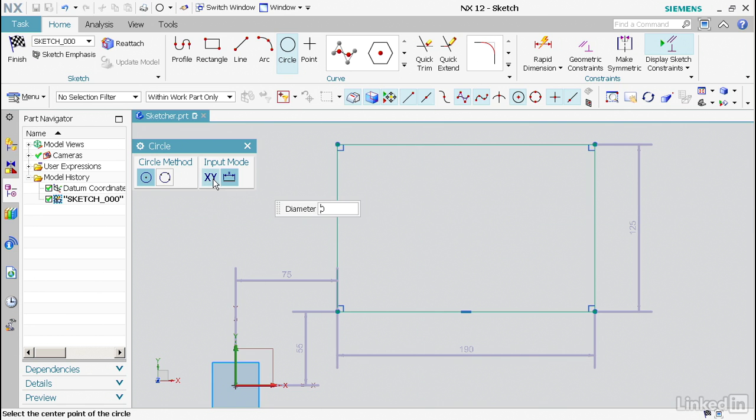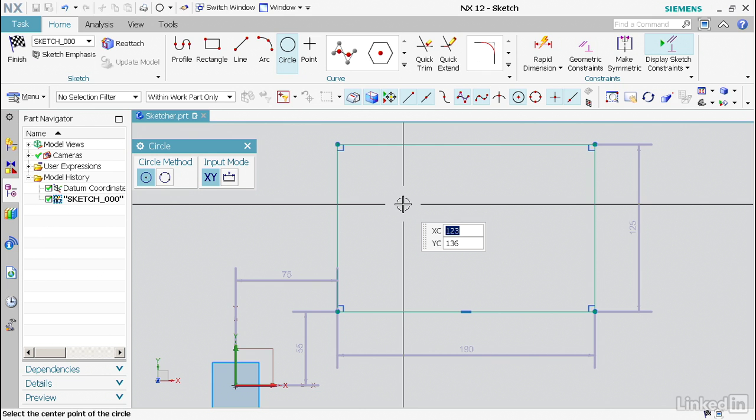If I came over here and I have something with multiple fields, you'll notice by default, the first field is highlighted. So if I come over here and hit enter, you'll notice it keeps the first value and it moves to the second value.